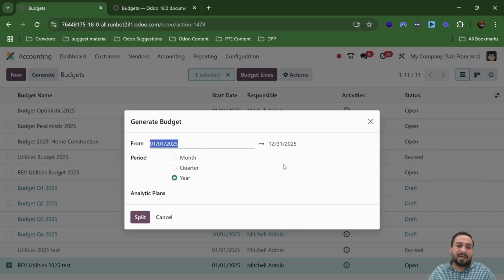and I say create a quarter budget. For example, you have created a budget for 1 month. Now you want to carry on the same budget for your next 12 months. So you can create 11 different budgets from the same budget which you already have in your system. For example, this budget, revised utilities 2025 test, was already in our system. I will ask the system to create from 1st of January to 31st of December 2025. Please split my budgets into quarters.